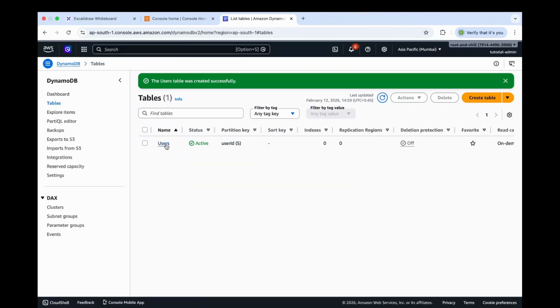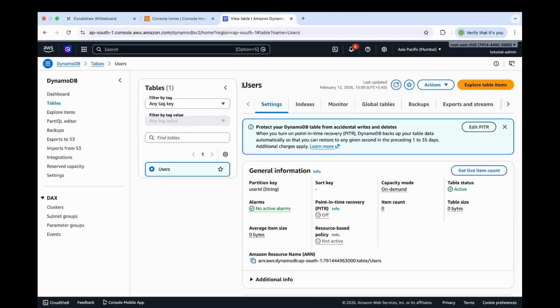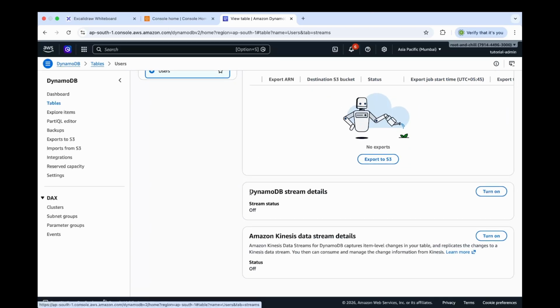Now let's click this table name called users. Under our table called users, we can see we have multiple tabs. So let's click the exports and streams tab to enable streaming for our DynamoDB table. Scroll down, here we see we have DynamoDB stream details, which is currently off. Let's click turn on for DynamoDB stream details.